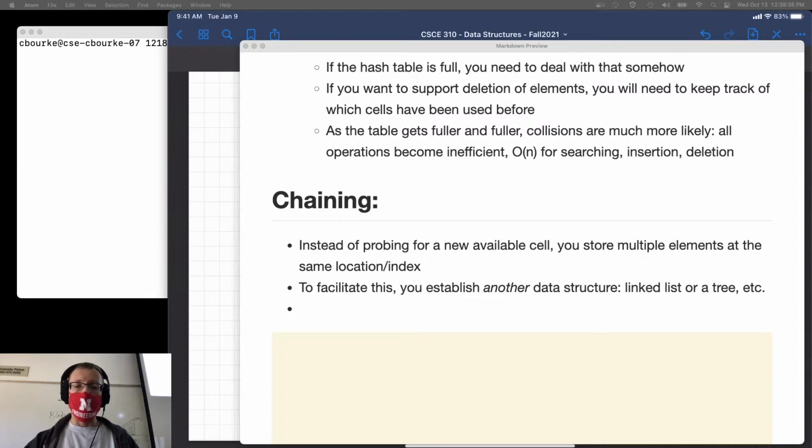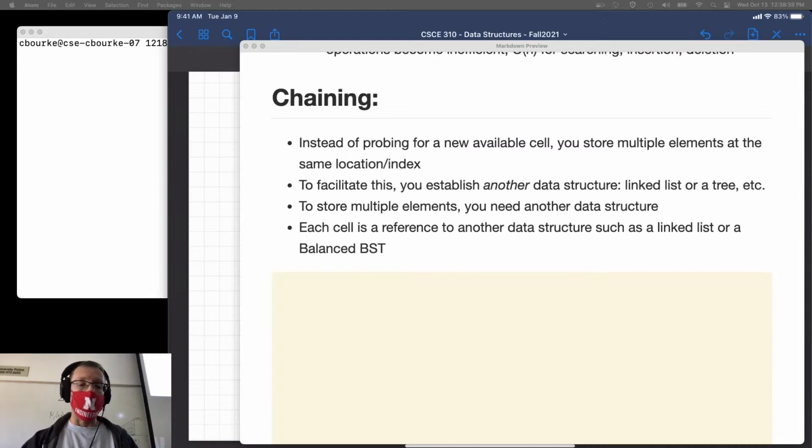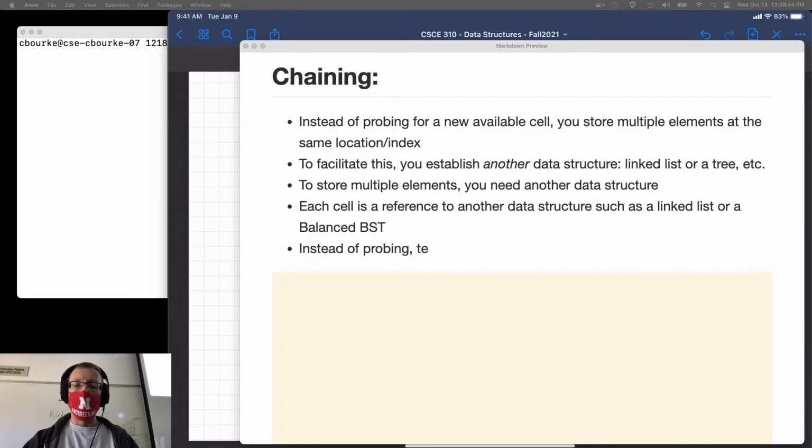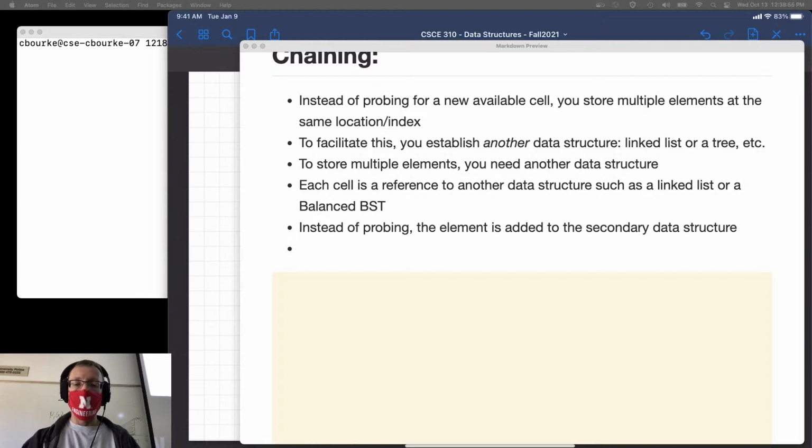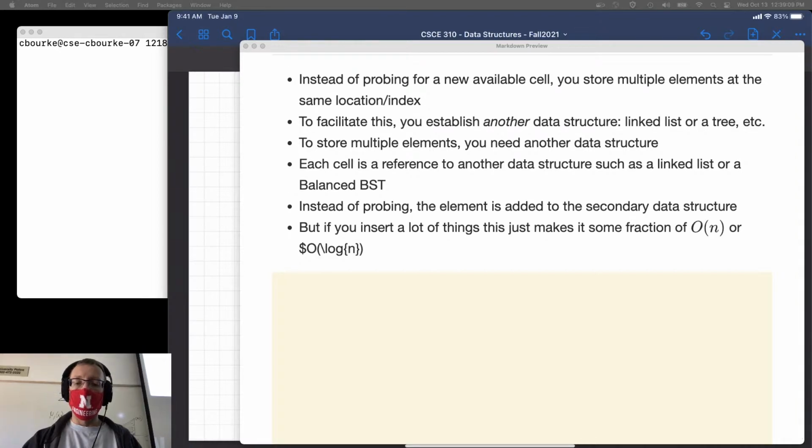Again, it could be a linked list, or it could be a balanced binary search tree, etc. Instead of probing, the element is added to the secondary data structure. Again, linked list, whatever. But if you insert a lot of things, this just makes it some fraction of order n or order log n, which is still linear or logarithmic.